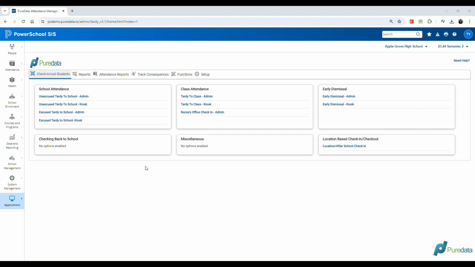In today's session, we'll explore how to effectively utilize the PureData Attendance plugin with your PowerSchool SIS. This powerful tool is designed for schools looking to efficiently manage and monitor student attendance in non-traditional settings, such as the gym, nurse's office, and after-school programs. Fully integrated into PowerSchool, the plugin operates seamlessly in real time without the need for any external software, making it an essential component for ensuring accurate attendance tracking in locations and programs.